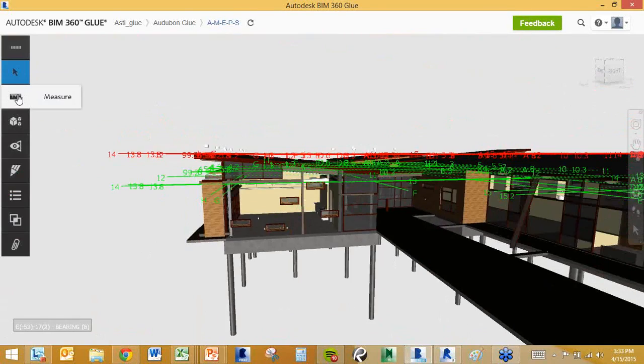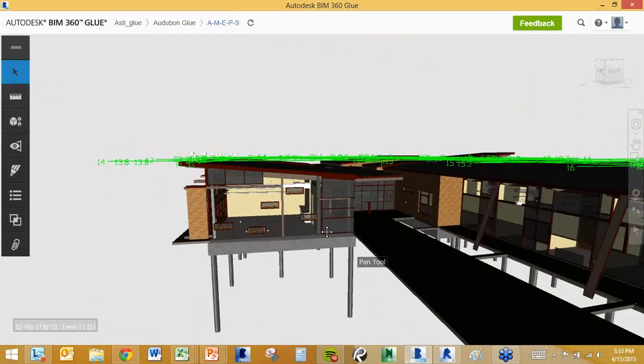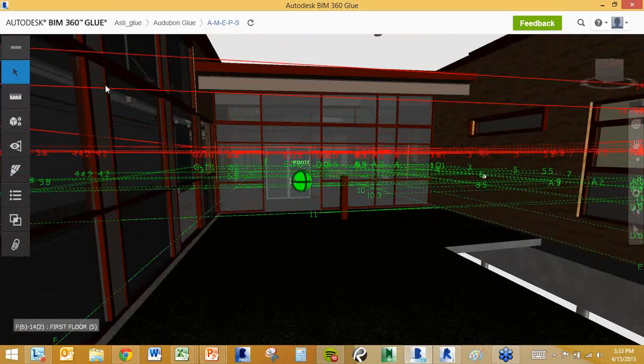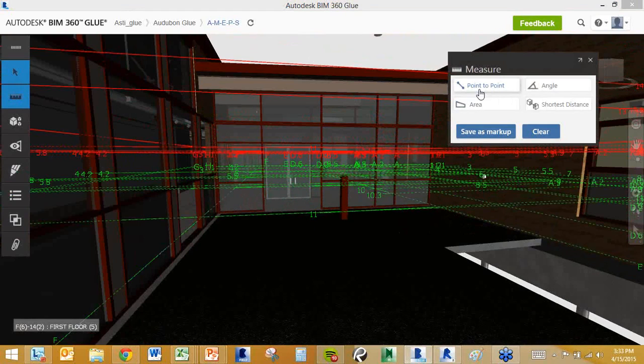You have a measurement tool. So measurement gives you the ability to take a few different measurements. So I can come over here, click the measure tool, and you can take a point-to-point measurement, which will select between any 2 points in the model. You can take an angular measurement. You can take a shortest distance measurement. So click any 2 objects, and it will find the shortest distance. Or you could actually find the area of a given region.